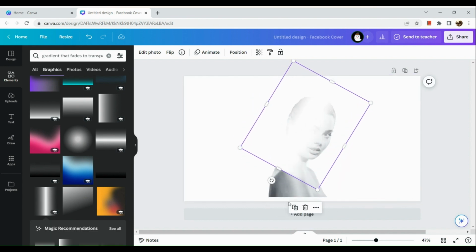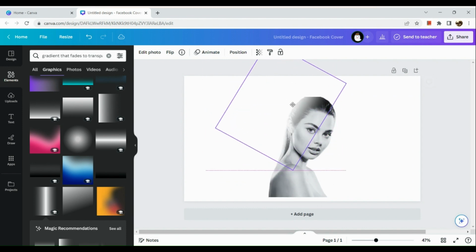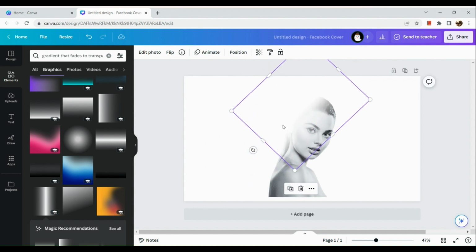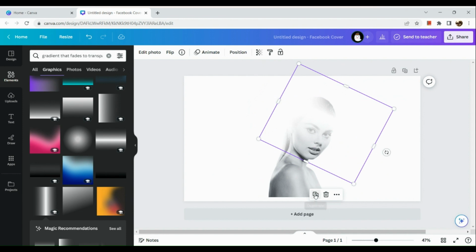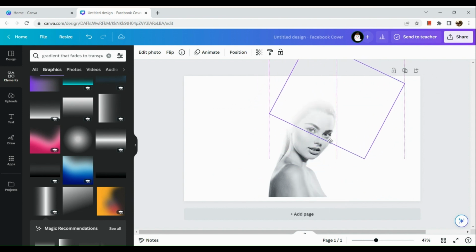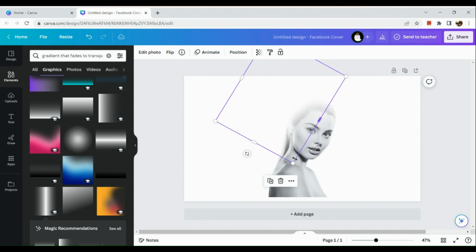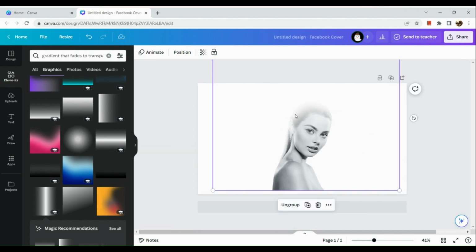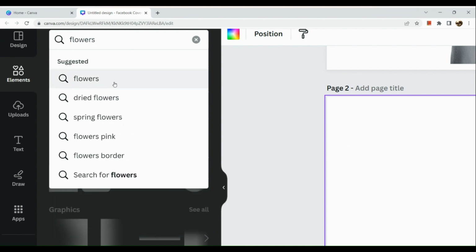Now here in the element section, we're going to look for gradient that fades to transparent, and we're going to simply cover up the places where we want to create the exposure on. So say for example, here in the head part, we just need to be very careful in doing this process and just simply duplicate and repeat the process. Now click on all the gradient filter or element and then group them together.